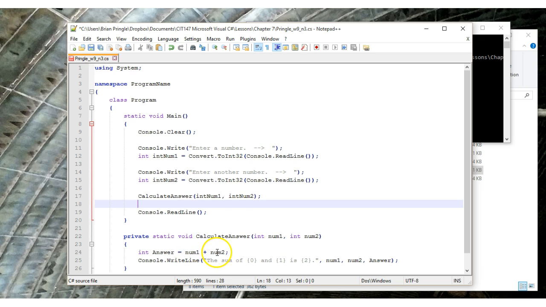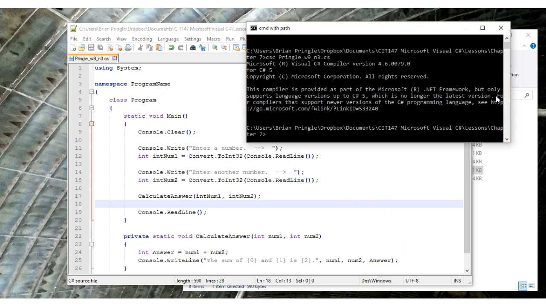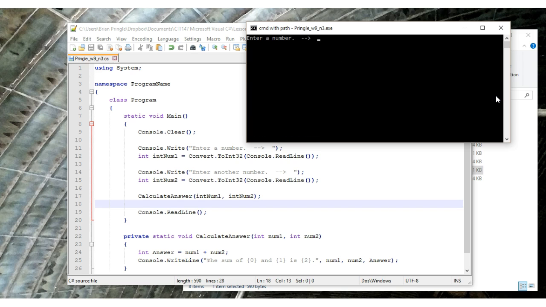It'll take num1 and num2 and add those together, stick it into answer, and then it will write that all out to the screen. All right, so let's compile it, run it. Okay, so I'm going to enter 3, another number 5, and the sum of 3 and 5 is 8. All right, run it again, 55 and 14. Sum of 55 and 14 is 69.